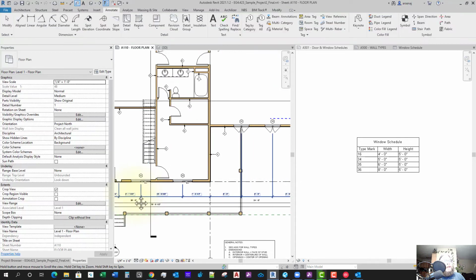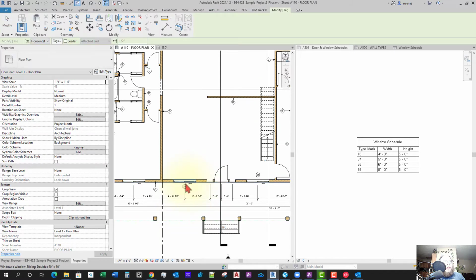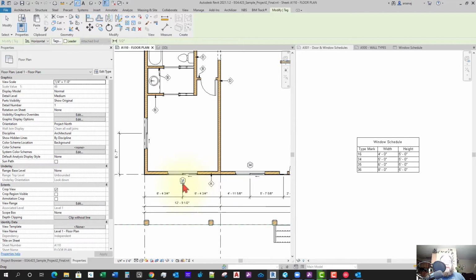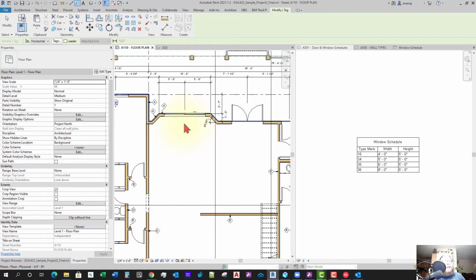The other thing too is they already had tags built in, and so you could rename those tags if you wanted to something more unique, maybe 1, 2, 3, and 4. It doesn't particularly matter, but oops, I don't want to tag that. I want to tag this window, and I'm just going to move them to the inside just so they're easier to see.